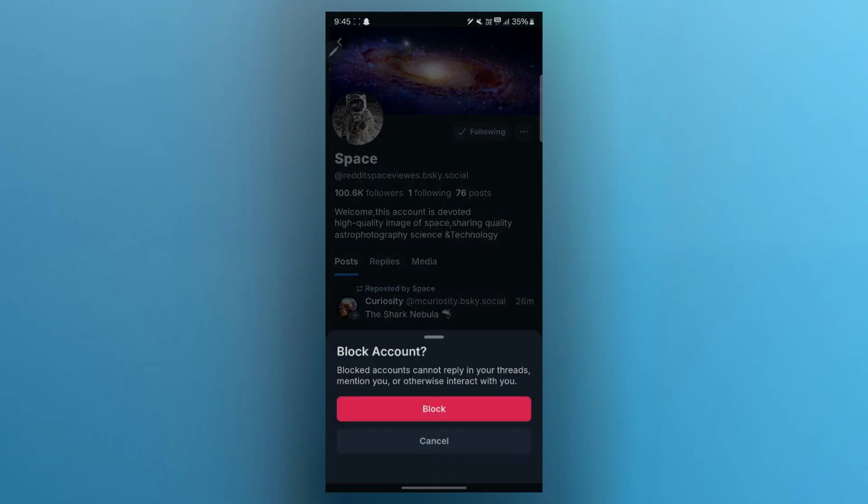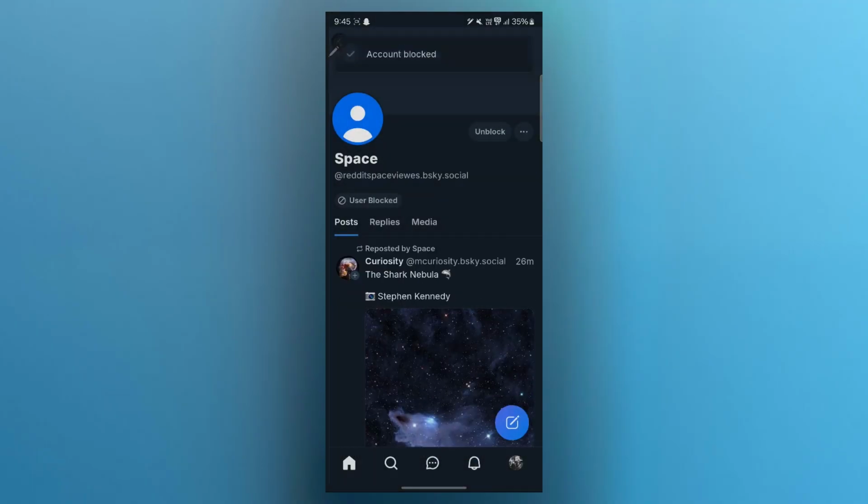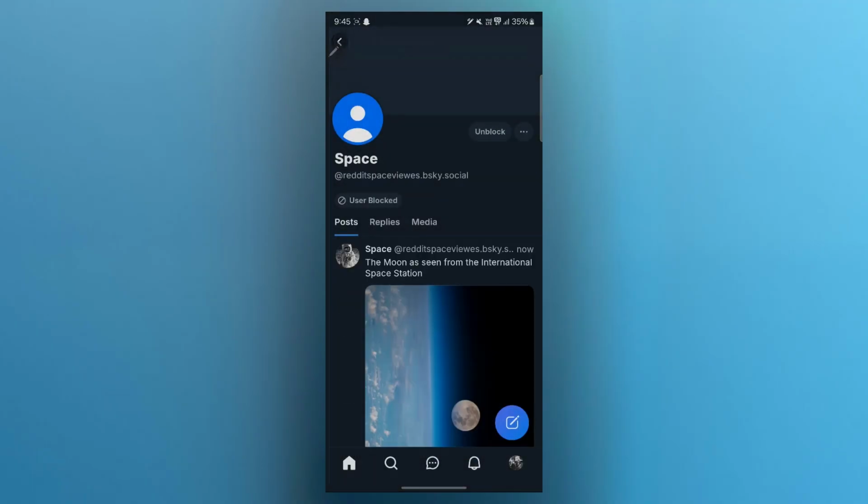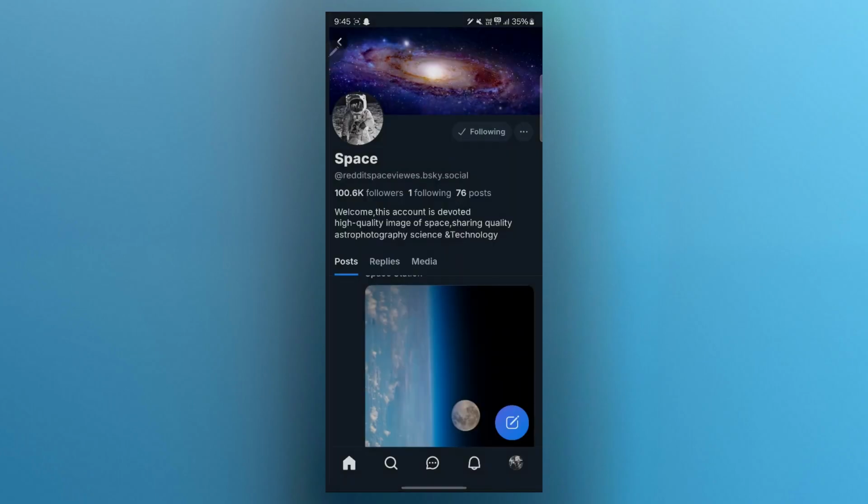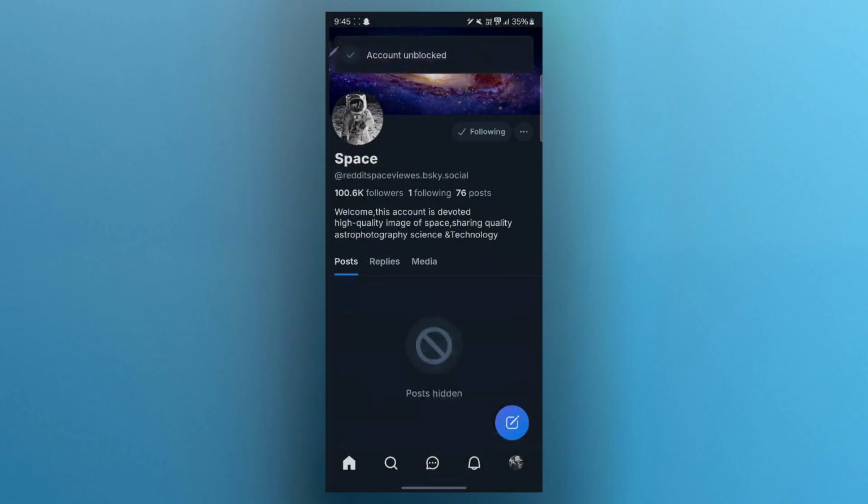After clicking on this button, this will show you this pop-up that says blocked accounts cannot reply in your threads, mention you or otherwise interact with you. Simply click on the block button here and this profile will be instantly blocked on your Bluesky feed. Now, if you want to unblock this, simply click on the unblock option after this profile, select unblock and you'll have successfully unblocked this person.